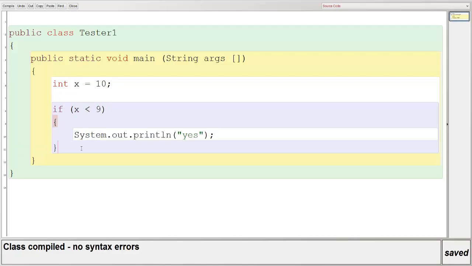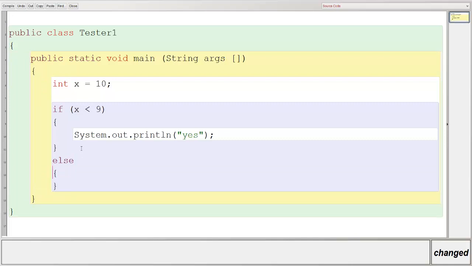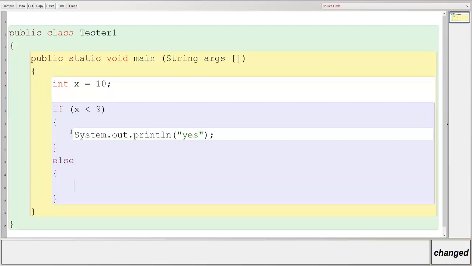Now the way to have an option or an alternative is to use what's called an else statement or structure. An else is directly tied to the if statement, and it's basically if this is false. So basically, if x is less than 9, it's going to print this. But if that isn't true, it's going to print this. And wait. Okay, there we go.